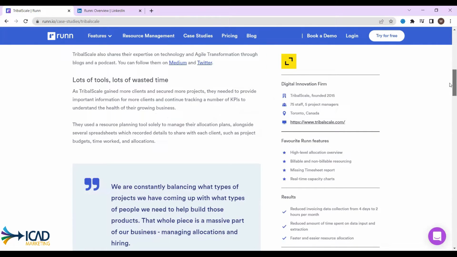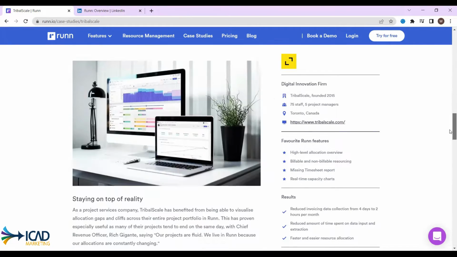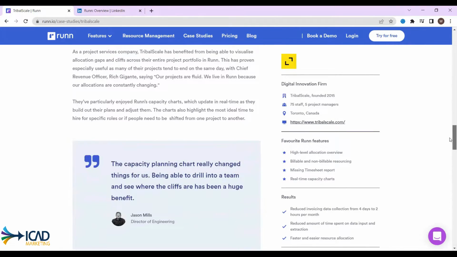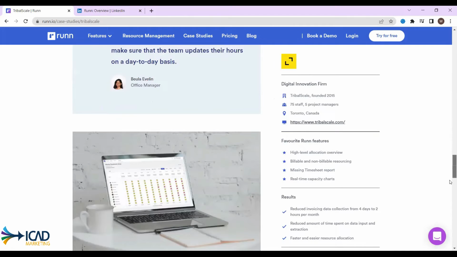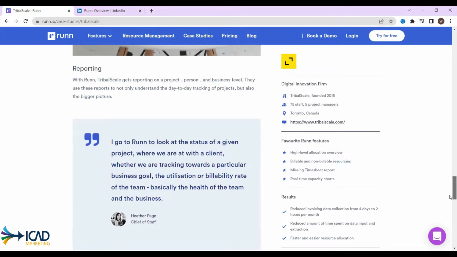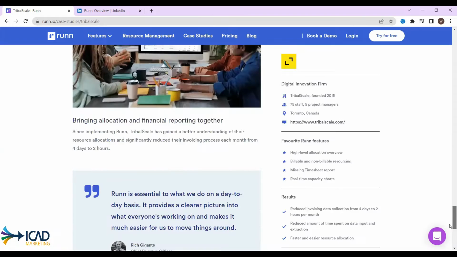Lots of tools, lots of wasted time. All right, so the highlight brought awareness to the problem that this specific client had, and then I'm assuming get report on the project. They use these reports not only understand the day-to-day tracking, but also.